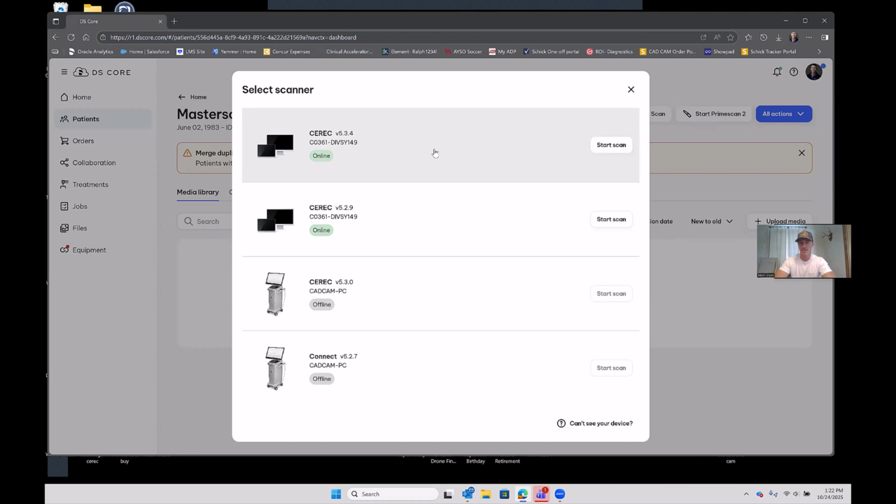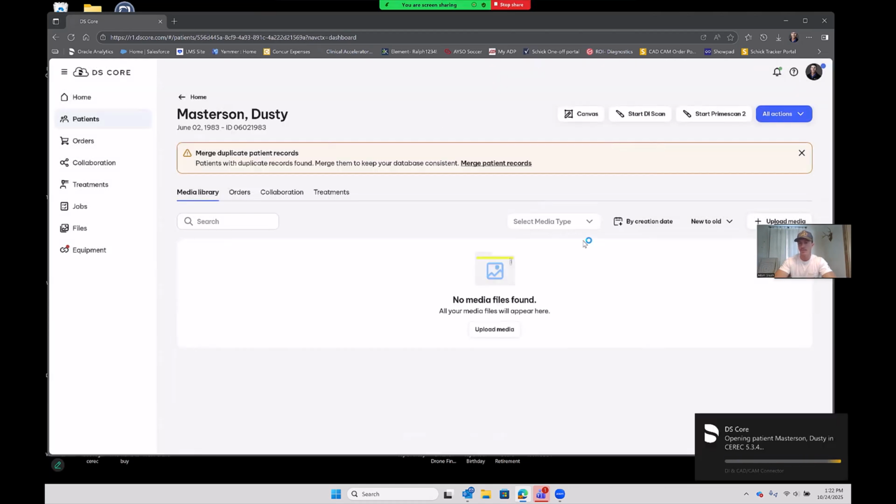Let's say that we want to do this in the Cerec software. I'm going to go to Start Scan, and it's going to begin to launch the software in the background. What we are doing here is opening up a bridge between DSCore and the software. That means when you take a scan and you get to the model phase, it's going to automatically put that file back into Dusty Masterson's account.